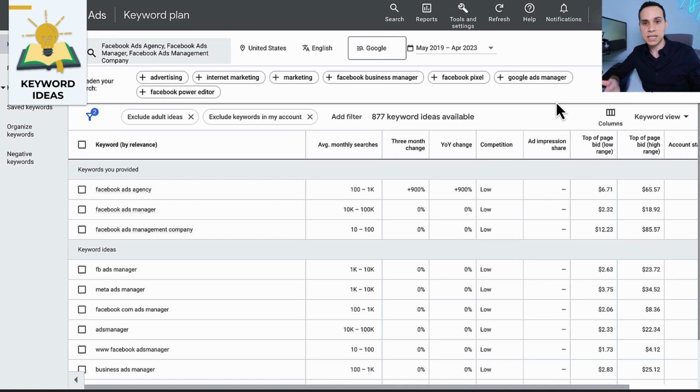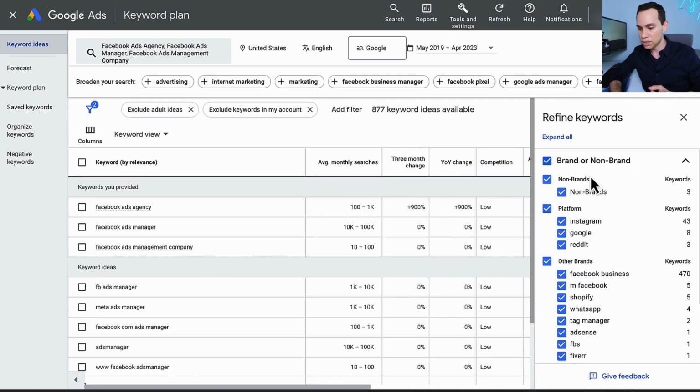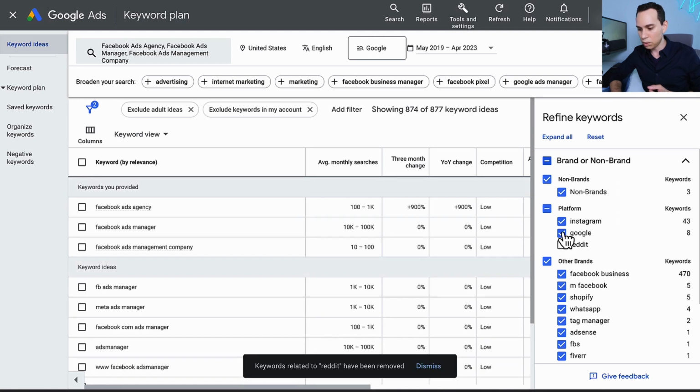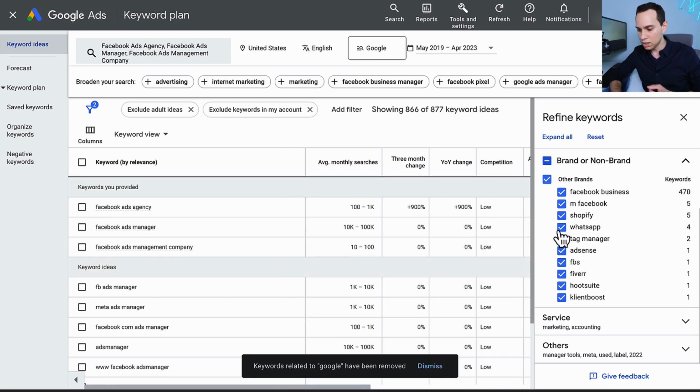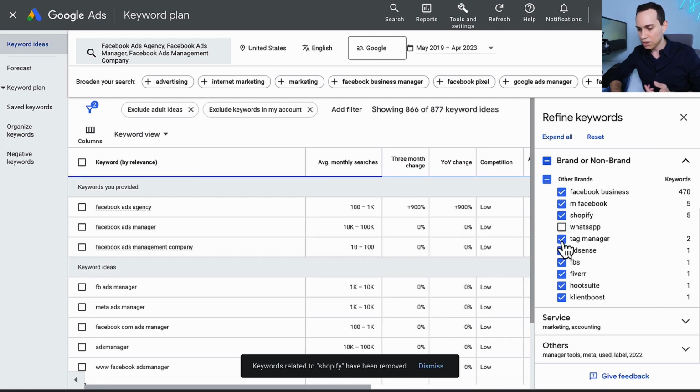And so that does it for the basics of setting up your keyword list before you start coming up with ideas. And the next thing we're going to want to do is come over here to refine keywords and start unchecking boxes that are irrelevant to what we are offering. And so here, I'm just going to, well, we probably want to leave Shopify, but things we know are searches that have nothing to do with getting people who are looking for Facebook ads management.